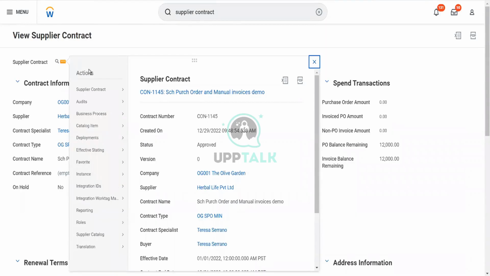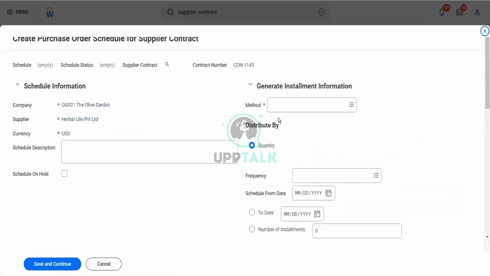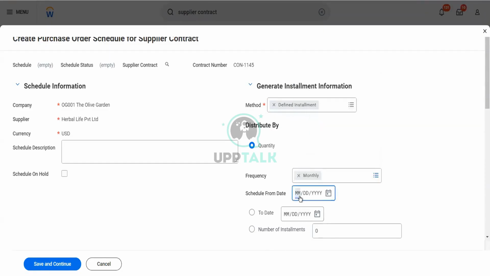At the header level, we have Create Purchase Order Schedule. We do that with a method like spread evenly or defined installments. I can set 12 installments here. The frequency would be monthly. Schedule starts at 2001 and the number of installments is 12.